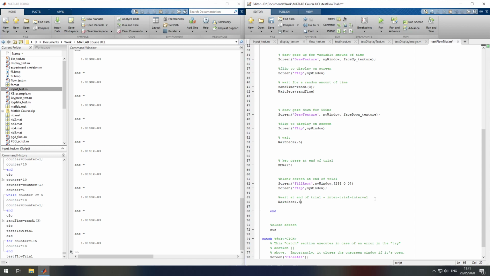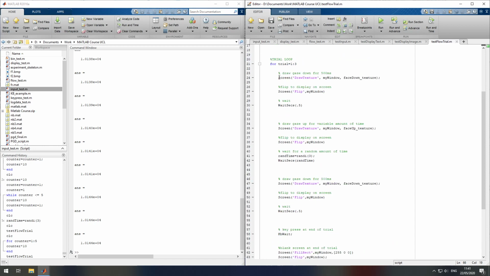So how much do we want to wait for? Yeah, we could wait for, I don't know, 1 second, just so we have a little bit of breathing room. So I'm going to save this and run this, but before, let's just review what's going to happen. I'm going to draw on every trial, I'm going to draw the first stimulus and flip it. So it's going to be on the screen for 500 milliseconds.